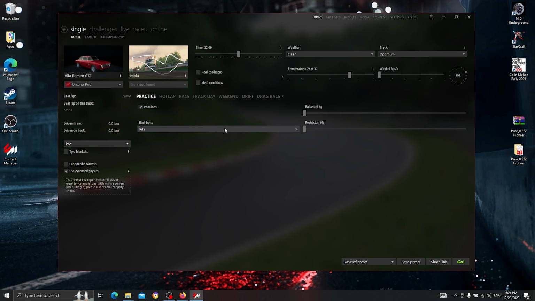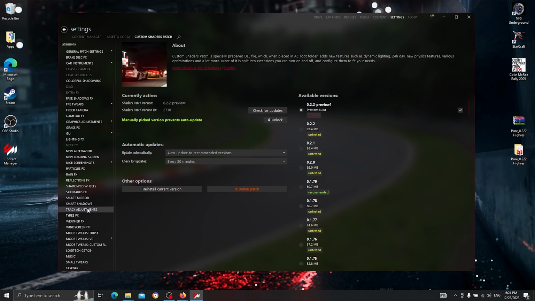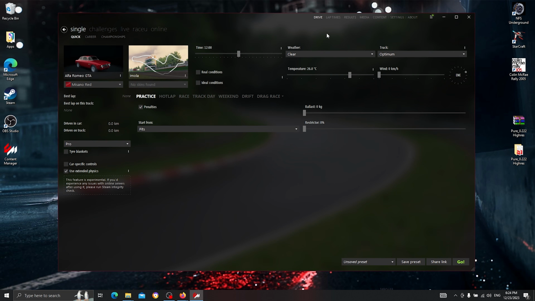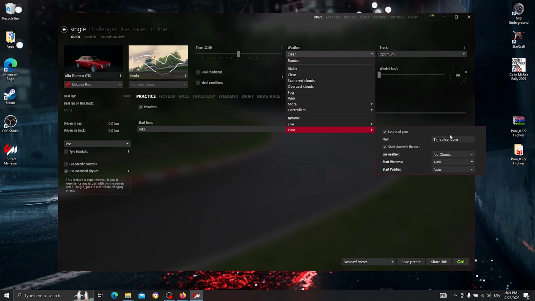Now we go into the Weather Effects settings, and we have to select the Pure script because we don't have Soul anymore. We go back to the Drive section, and we see that we now have Pure as a controller. You can notice at once quite advanced dynamic weather settings. You can explore the possibilities by yourself.